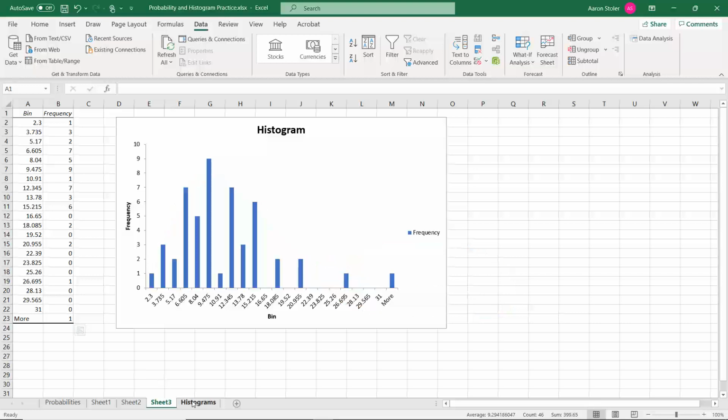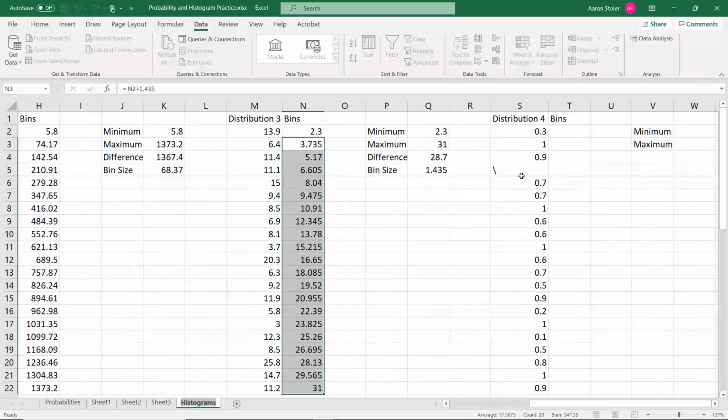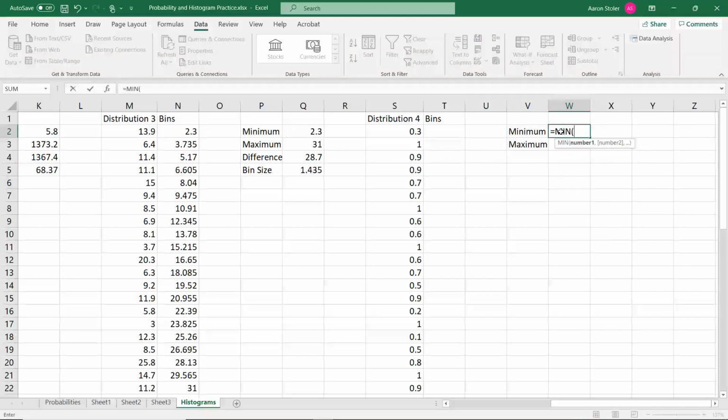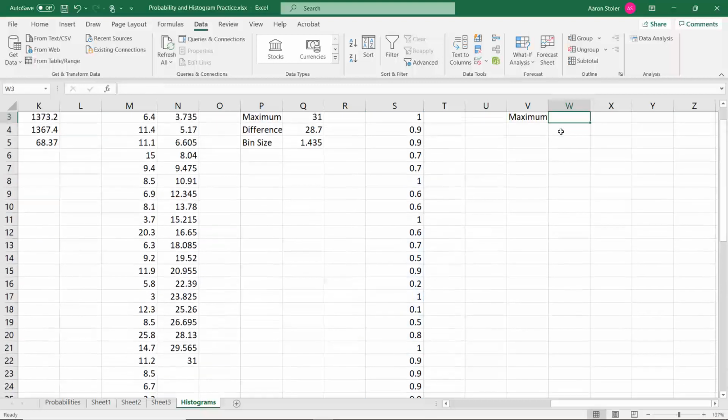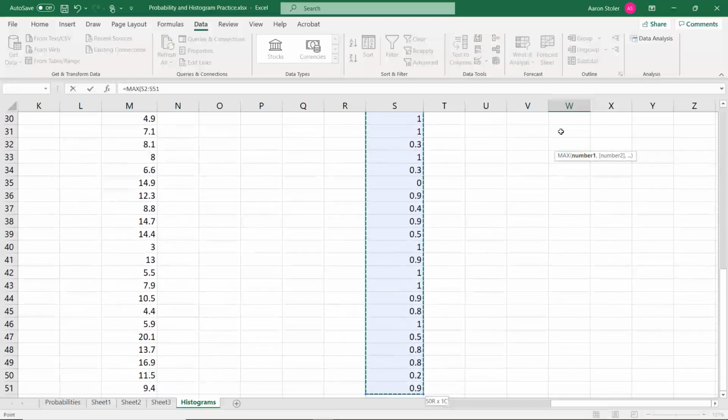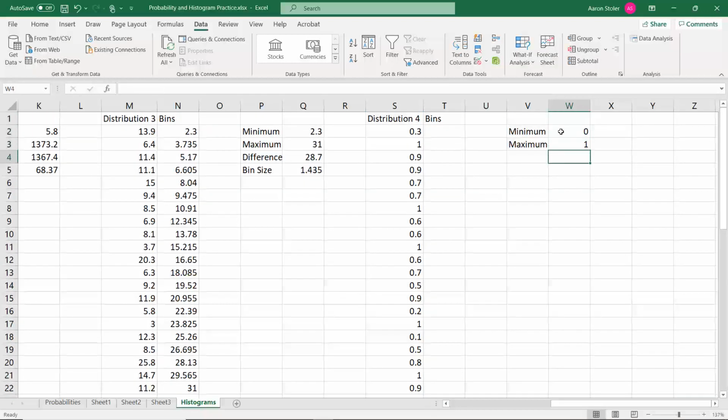Last one, guys, the histogram worksheet. I don't know what this is doing here. We'll just call it 0.9, whatever it was in your worksheet. Not sure why it's different on mine. Minimum, we'll say min. Maximum, max. We have 0 and 1.